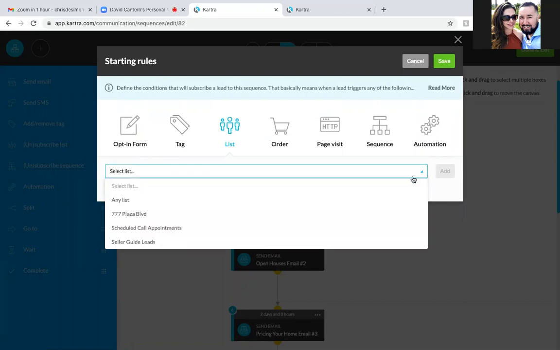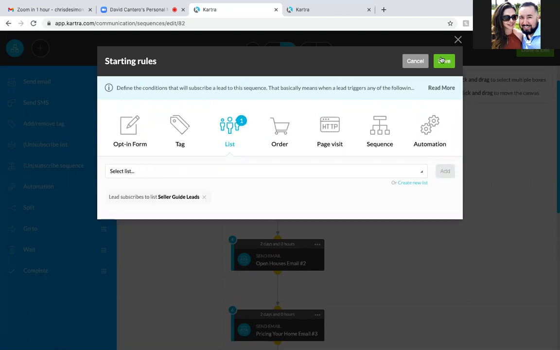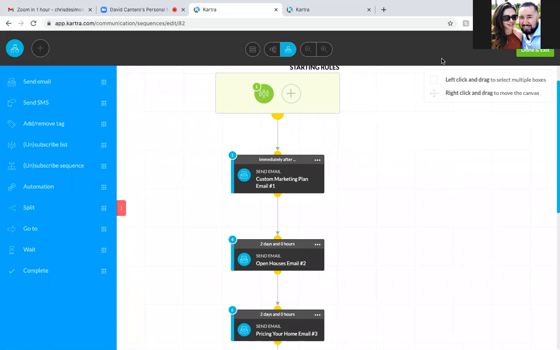Anyone who is on this list will get these emails because as I click on add, click on save, and get down to email number 7, 8, 9, I don't want to keep changing the recipients. I'll just create the start rule. Anyone who's on this list, they get these emails. And if you unsubscribed by the time you got to email number 9, that's fine. You won't get these emails.